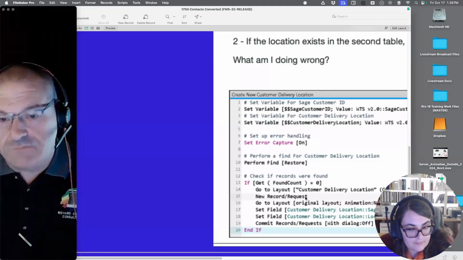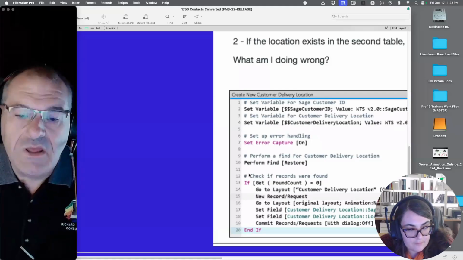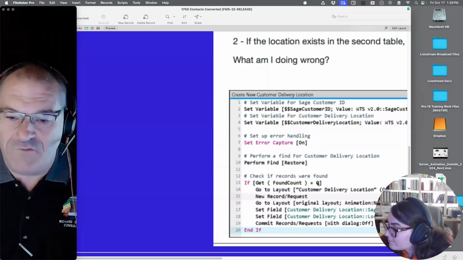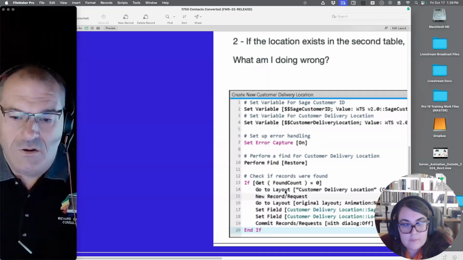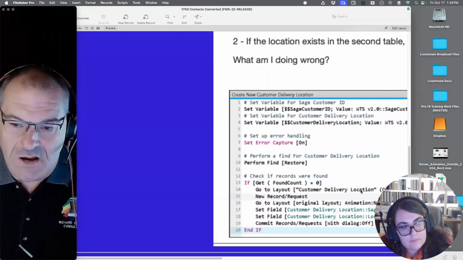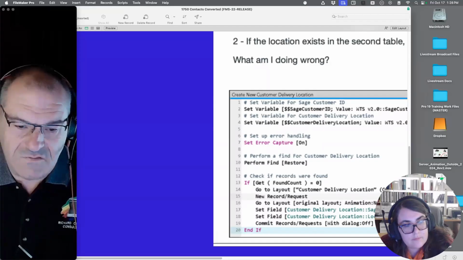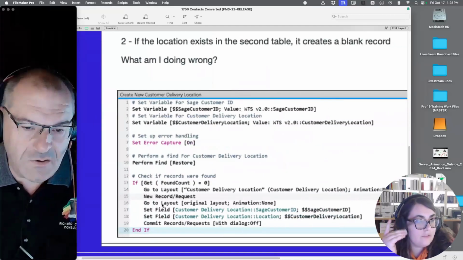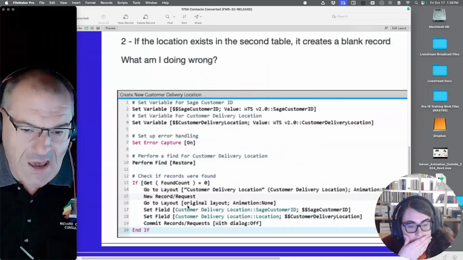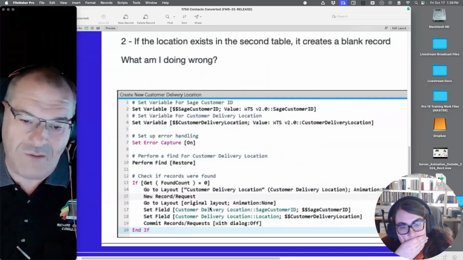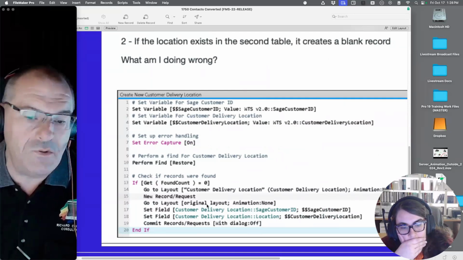right? So this is where we need more data. So enter found count, right? Like what's your 3 wishes? So if the found count is 0, then you're going to go to the other layout. I'm assuming, Margaret, is that what this is? We're going to go to the other layout, customer delivery location, new record. Go to layout, original. By the way, original is the original beginning of the script. You can lose track of that real easy. I suggest you be specific.